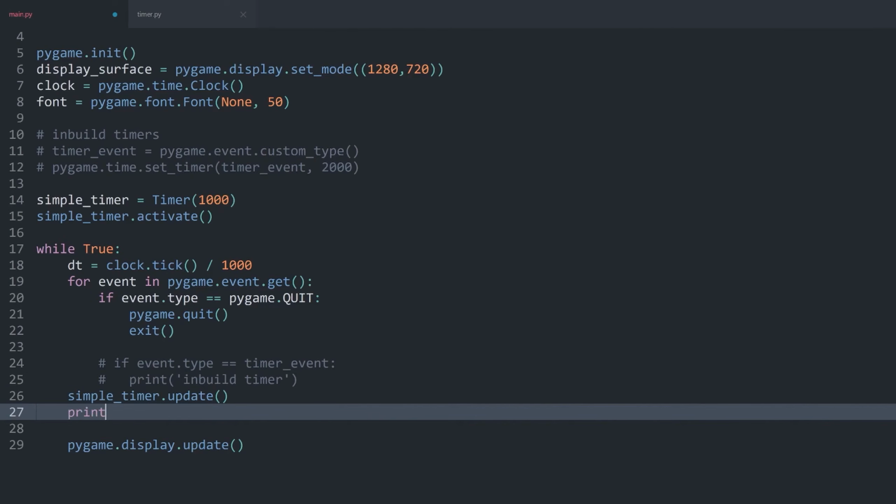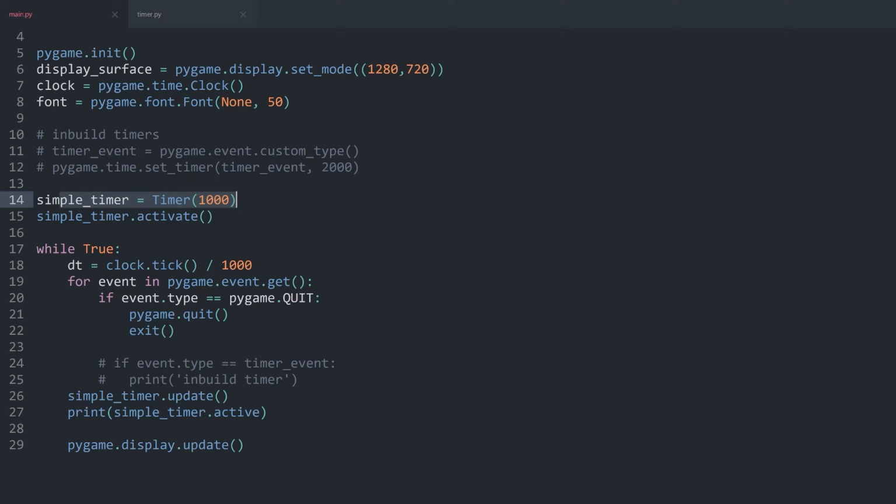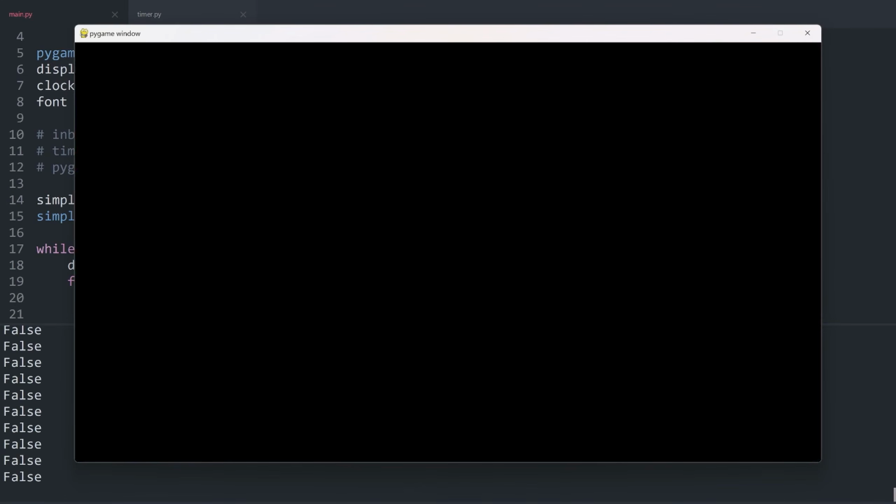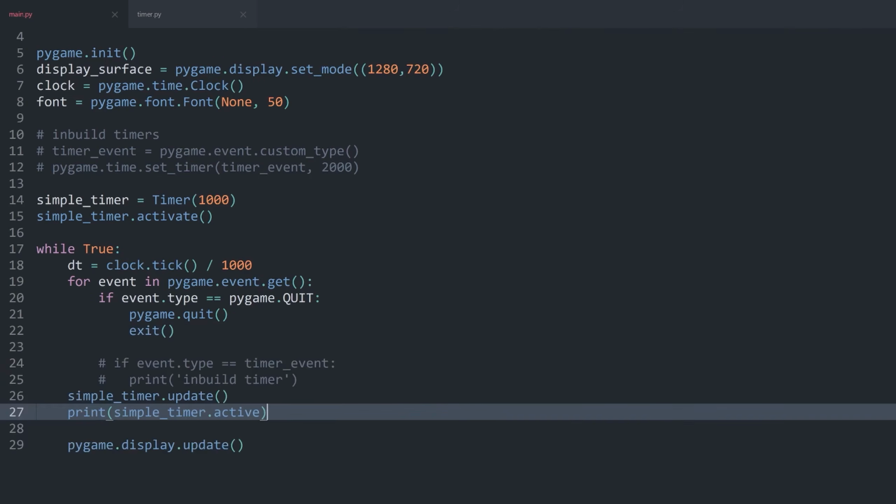After we have that, let's for now simply print simple timer and then check if this timer is active or not. It should only be active for the first second of the game. After that, it should not be active anymore. And now we get true and then false after 1 second.